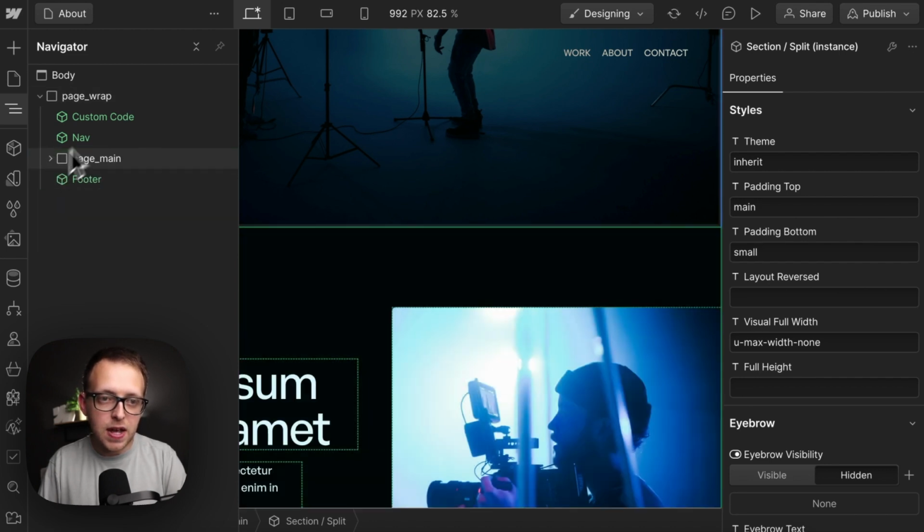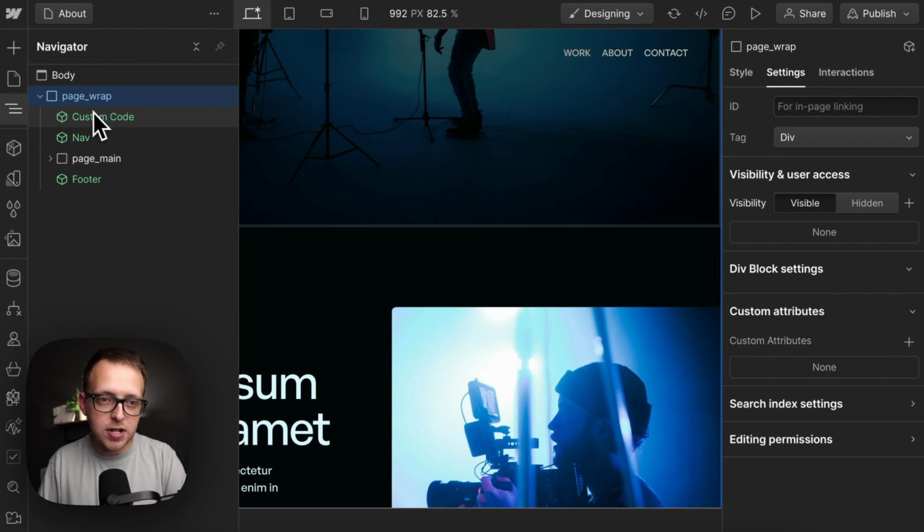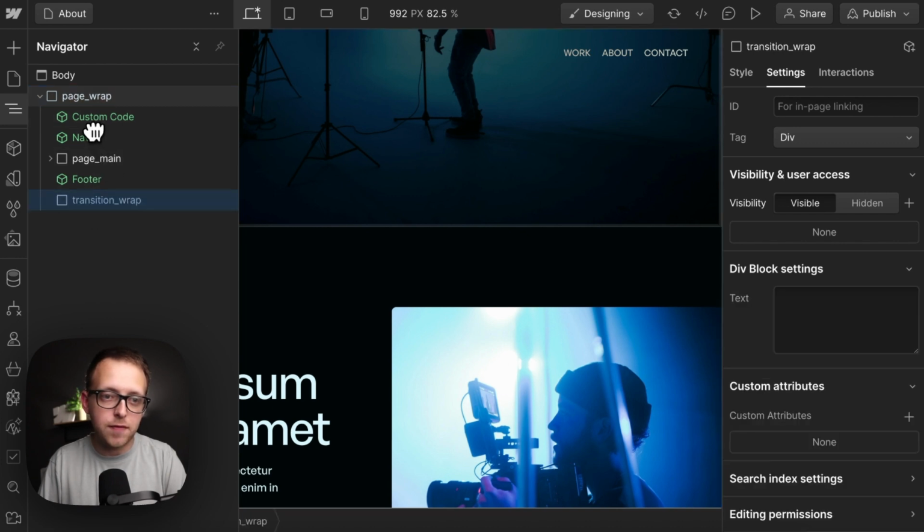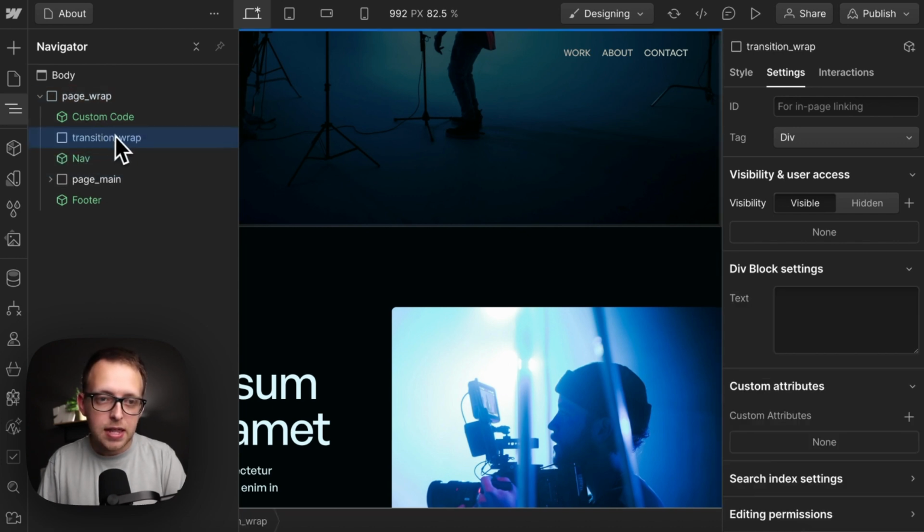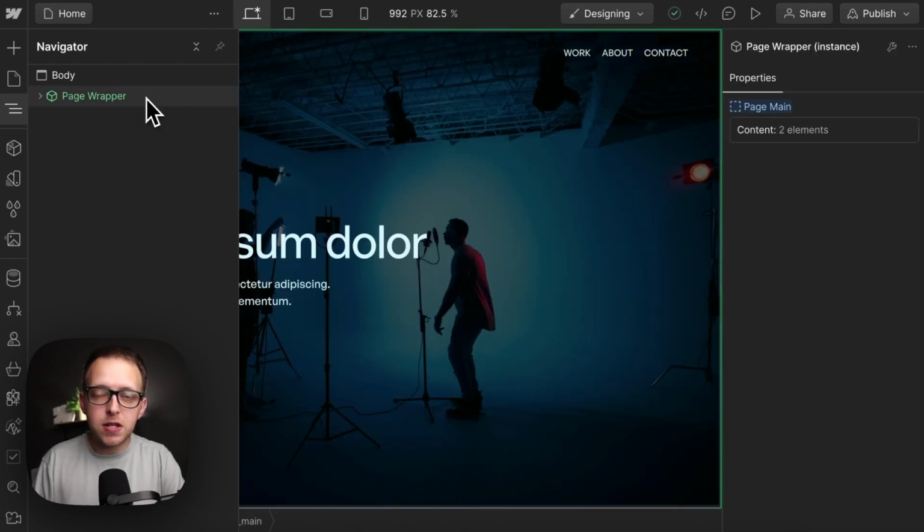And if we ever need to add new elements to every page of our site, like maybe a transition div or a chatbot or something else, then we had to go to every single page and paste this new element into the page wrap. A component slot could potentially solve those issues though.